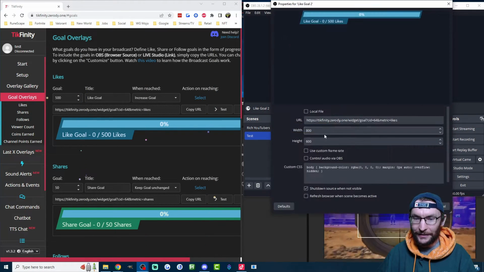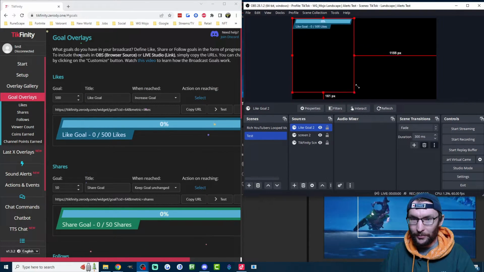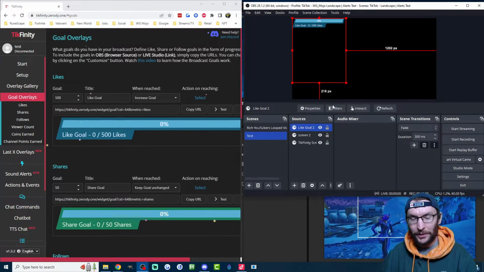I don't actually like the length of this, so I'm going to reduce the width to about 500. I think it looks a lot better like this. So you play around with the dimensions.